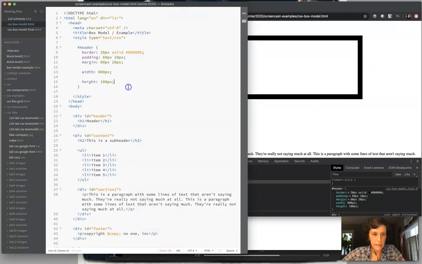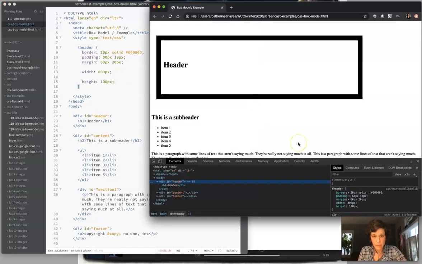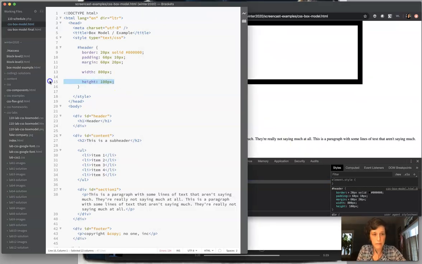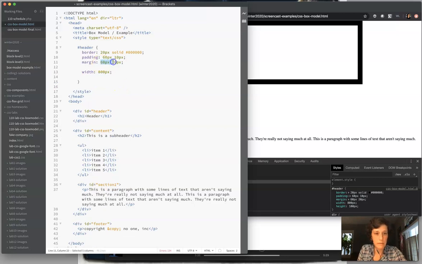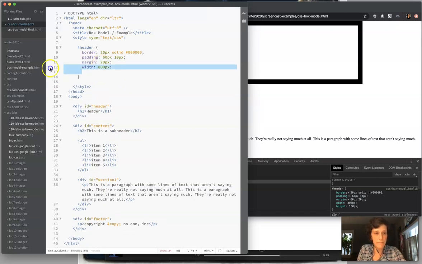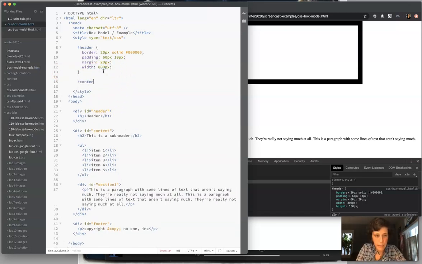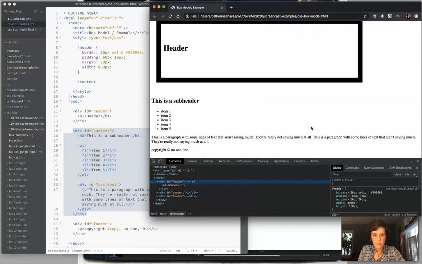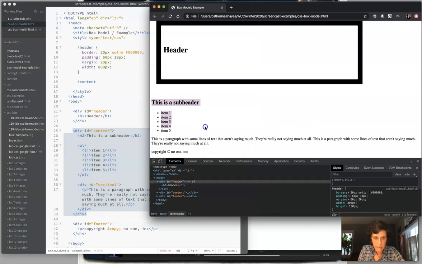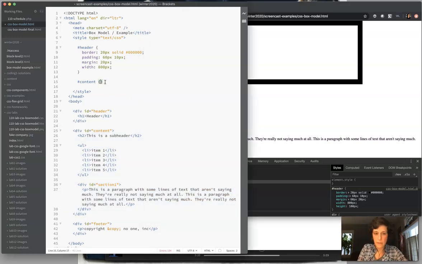Okay, last thing here is background. So why don't I target something else here? I'm going to target my content div. So this whole thing right here, which if we look over here is going to be this subheader, this list, and this paragraph. So I'm going to target the content div and therefore everything nested inside of it, and I'm going to give it a background.